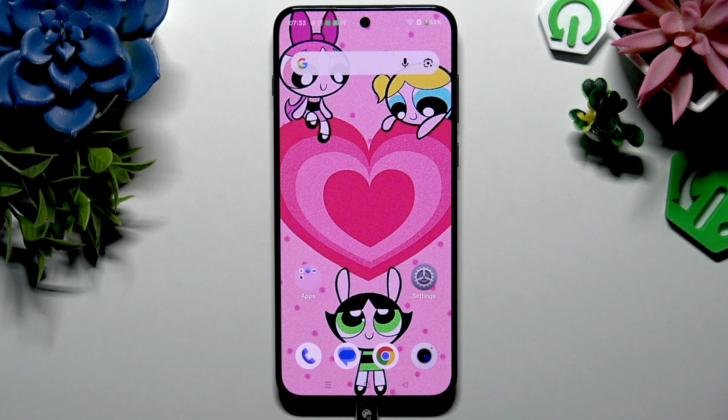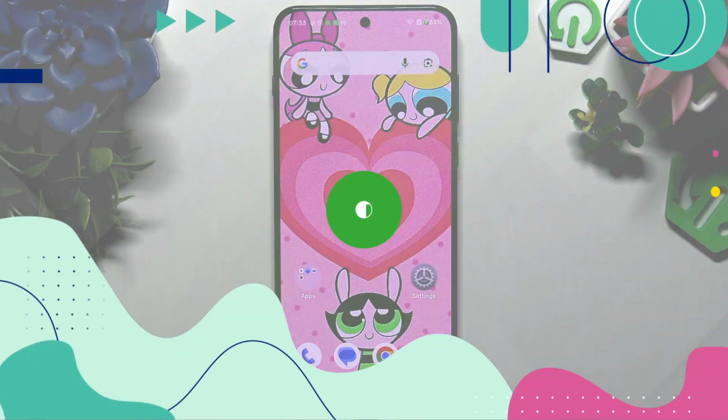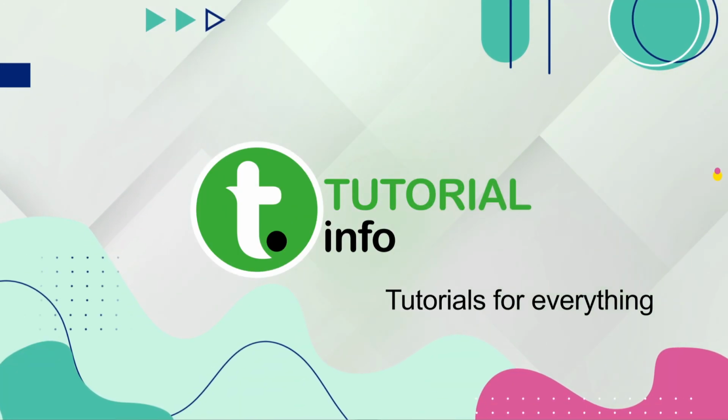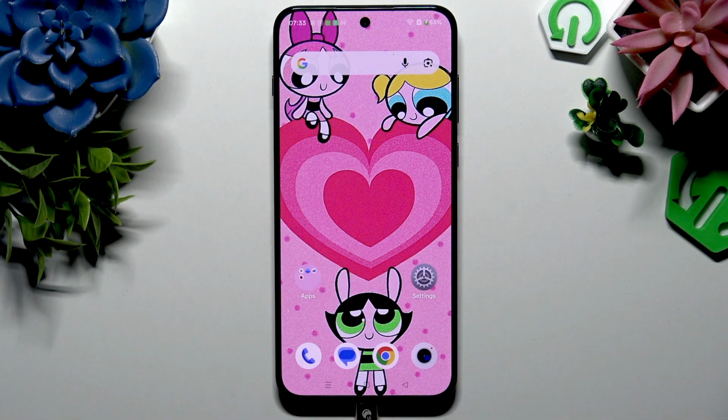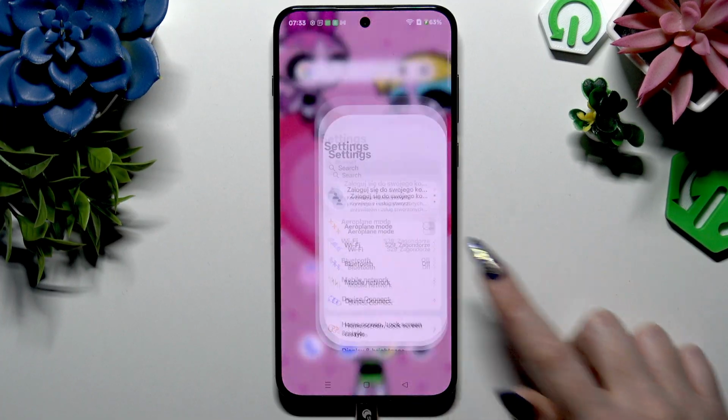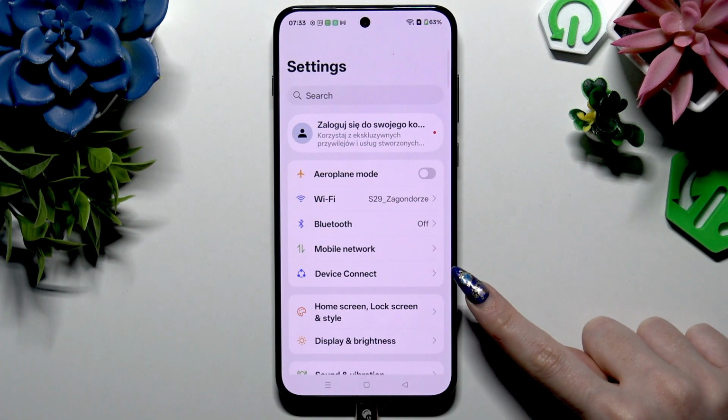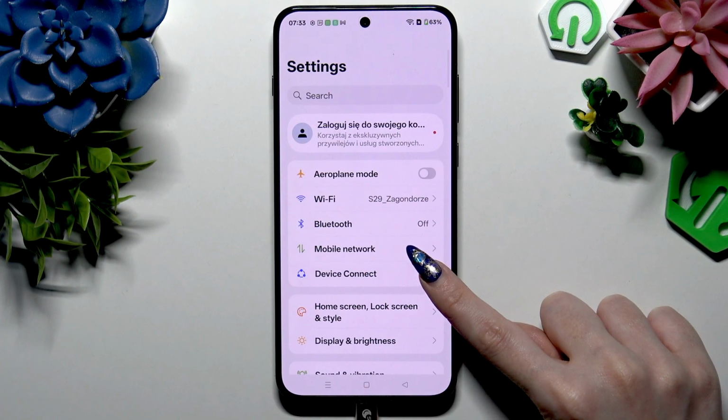In front of me is OnePlus 15R, and today I would like to show you how you can connect it to printer. Start by opening Settings and tapping on Device Connect right away.